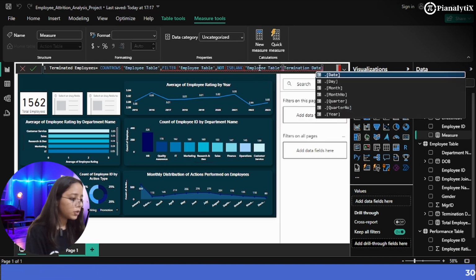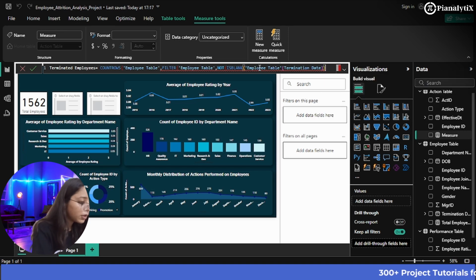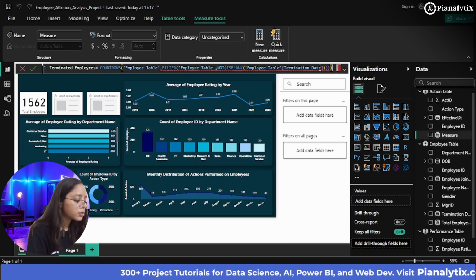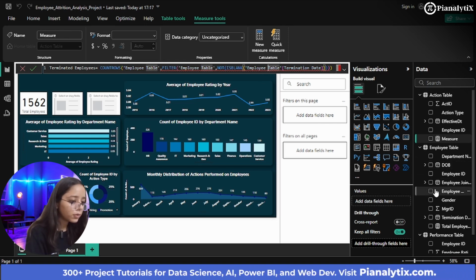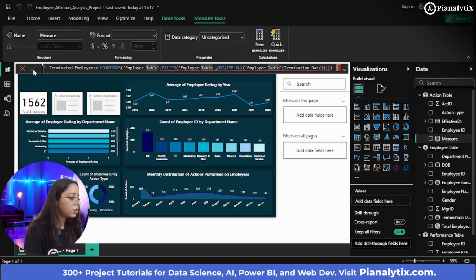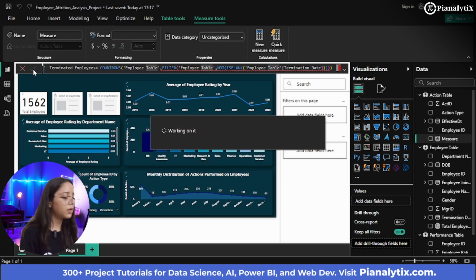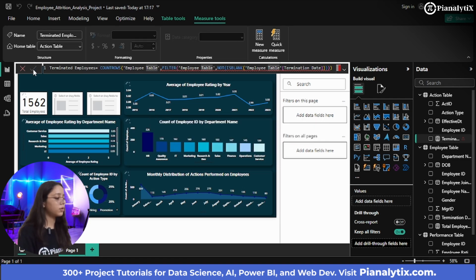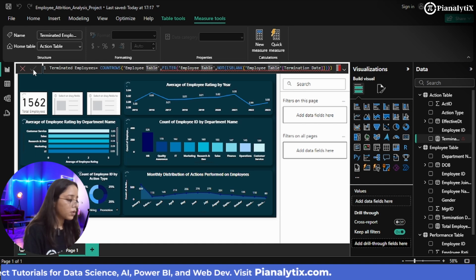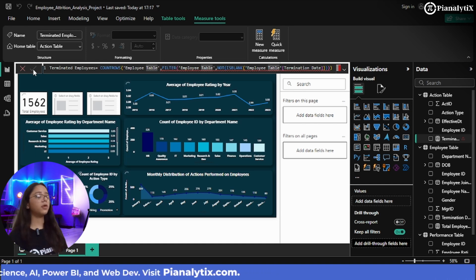We want the termination date, and then we can click here and we have to make sure all the brackets are closed and there is no problem here. I think employee table. Okay, let me just have a look. Maybe what I'm writing might not be appropriate right now. So now we'll find out the terminated employees.